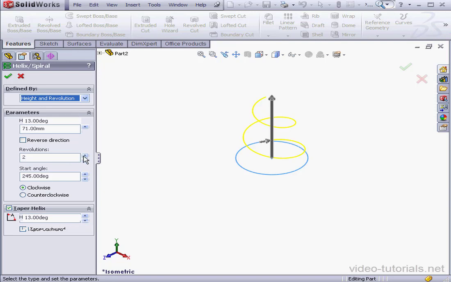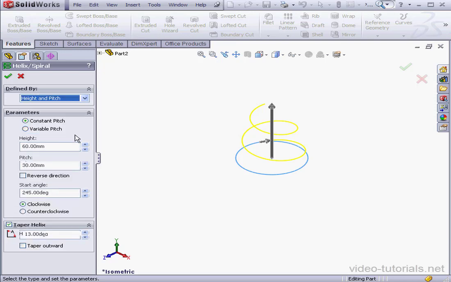Next, let's look at height and revolution. The total height we specify here, the number of revolutions is 2, and the remaining options are the same. Height and pitch is our third definition method. We now have a 60 millimeter total height. 30 is the height of the individual pitch.